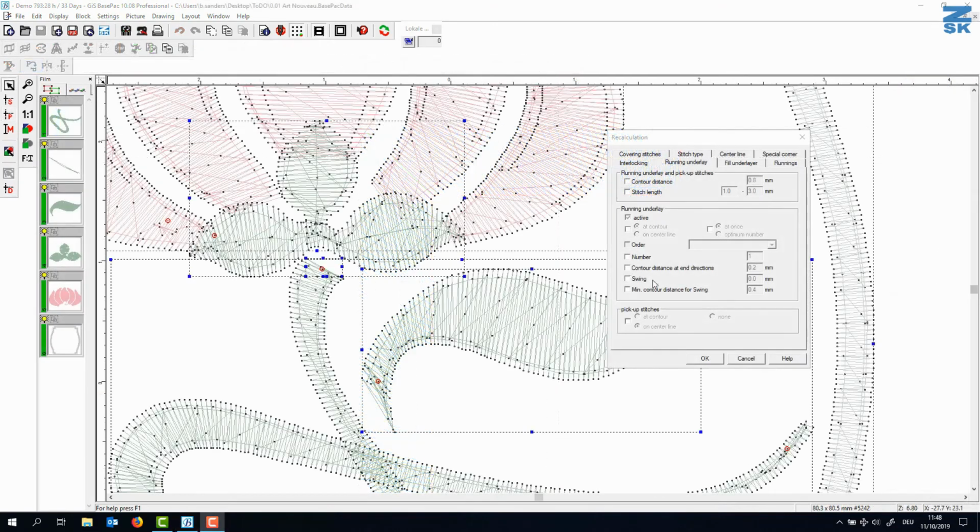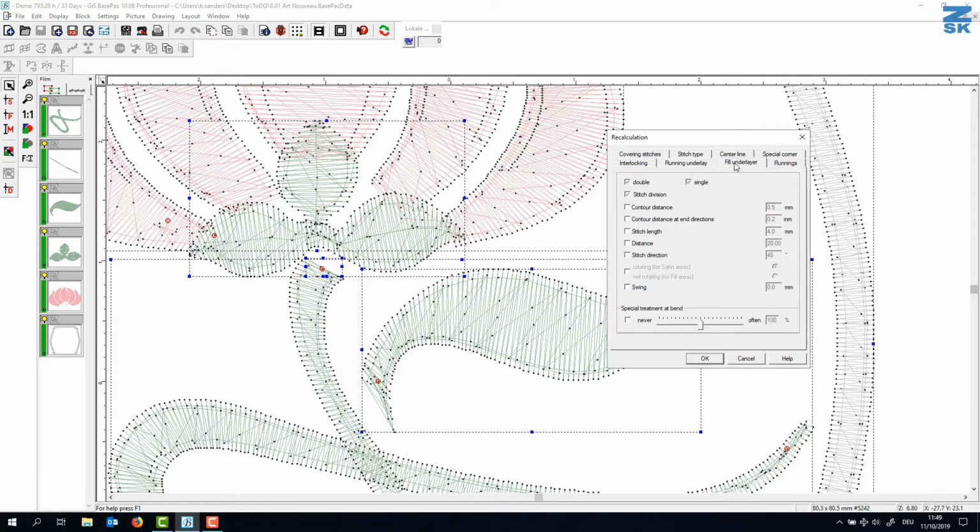Of course, we have many more values to set to optimize the running underlay as much as the fill underlay, but this video would take much longer, so let's stick with the basics for now and then you further explore the other parameters to get even better results.